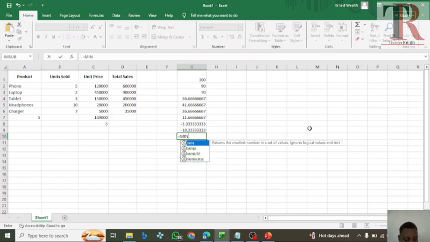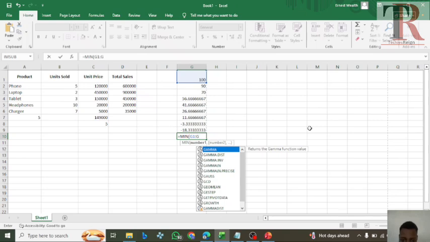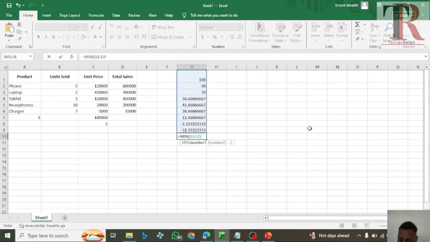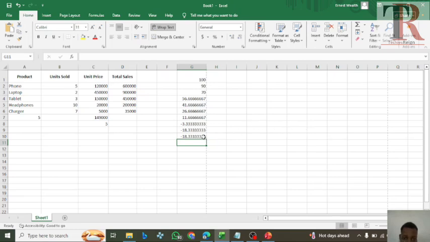So we write MIN, we look for G1 to G6. Okay, G9. As you can see, the smallest number is, as given, that is 18.33, the lowest number in this list.